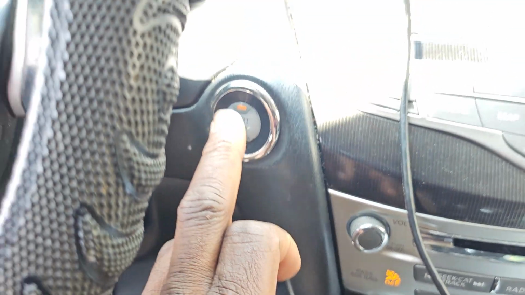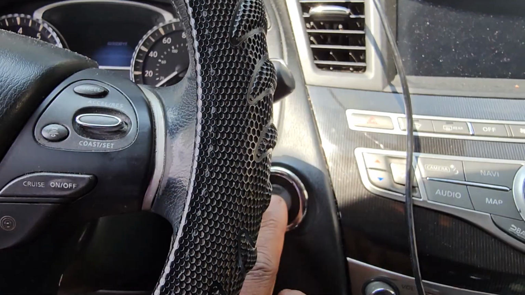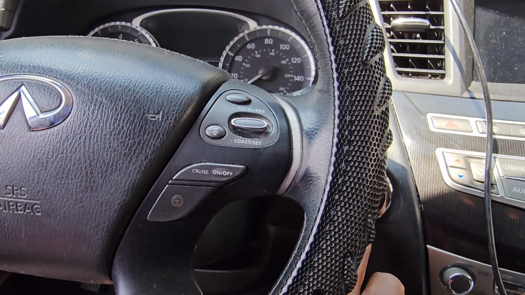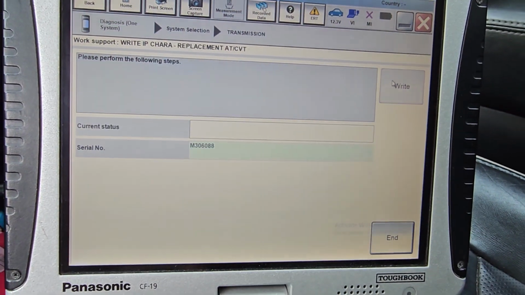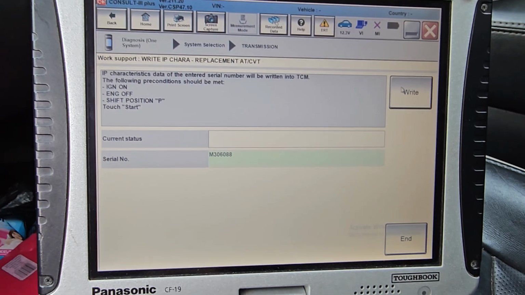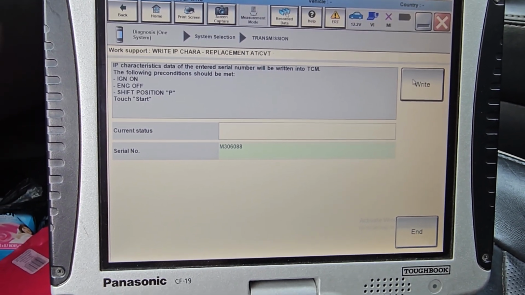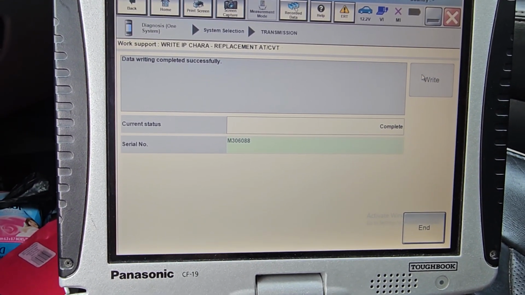Now turn this one off, move your feet, off 10 seconds, on 2 seconds, then click next. Now right, engine off, park right, success.